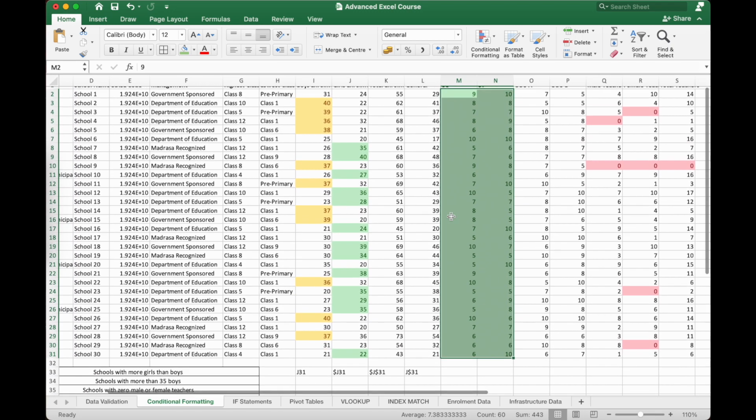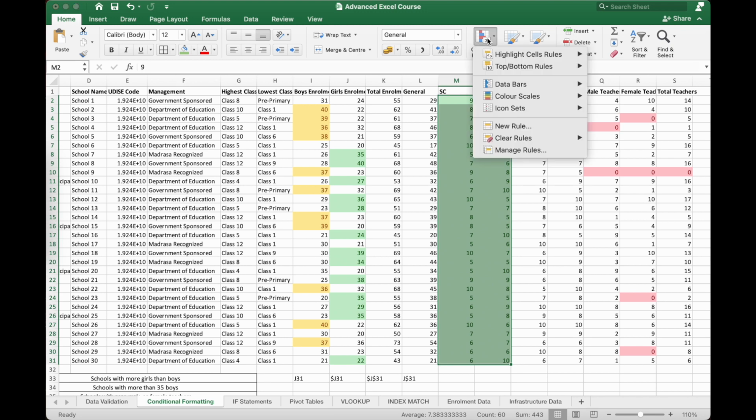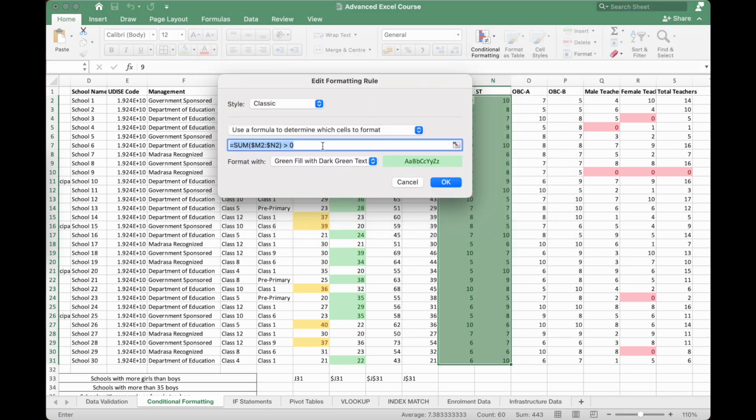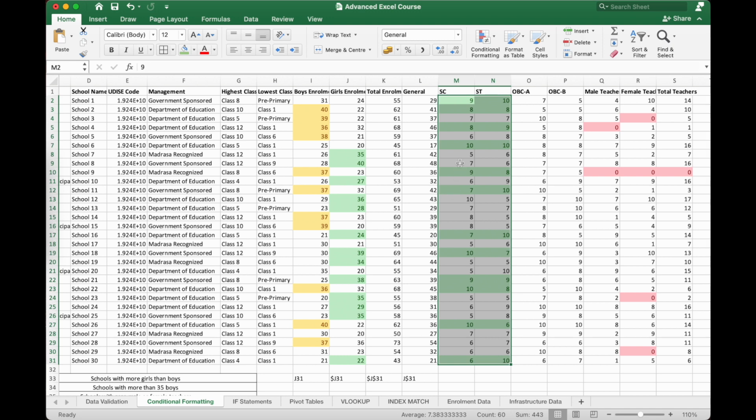Now, let's say we want the sum to be a little bit more than that, not just one. We want it to be more than, let's say, 15, for example. So I'll just go back to conditional formatting and I'll manage my rules, edit it, and instead of being greater than 0, I'll say greater than 15. I'll click OK, and see my formula is automatically updated. And as you remember from conditional formatting, even if the data changes, it continues to apply.